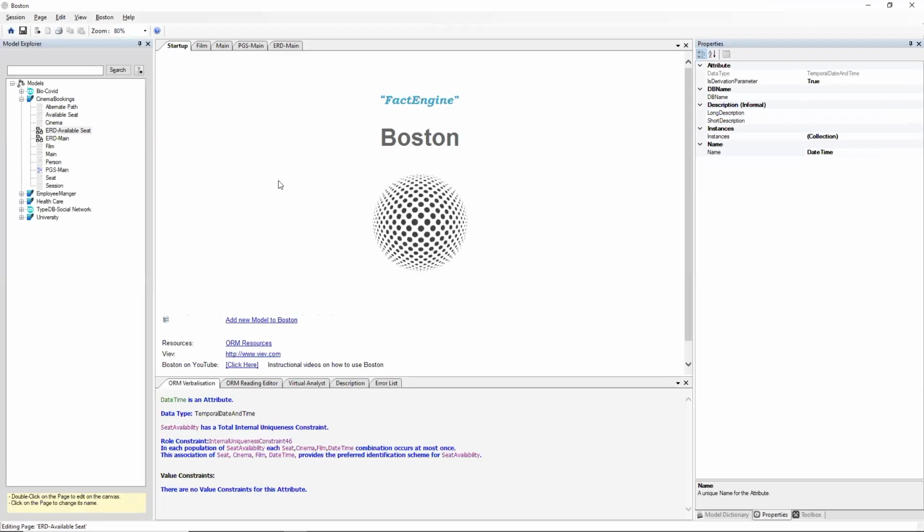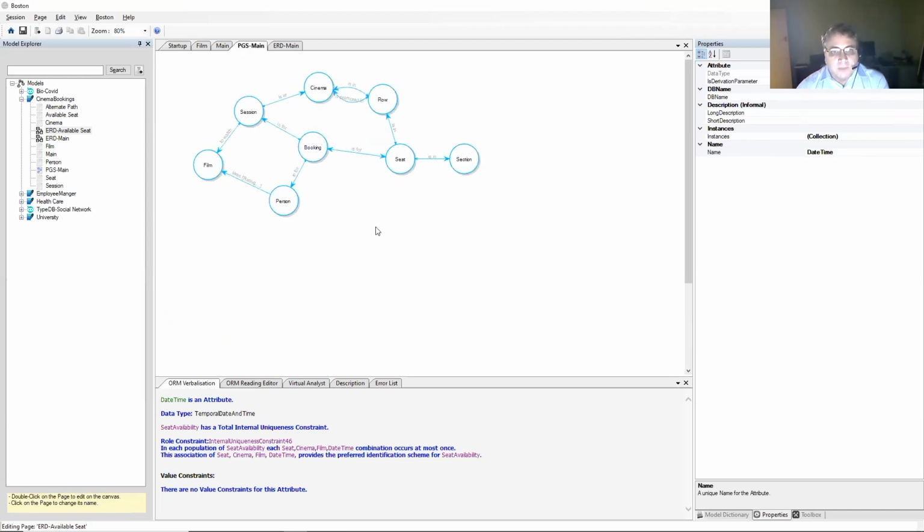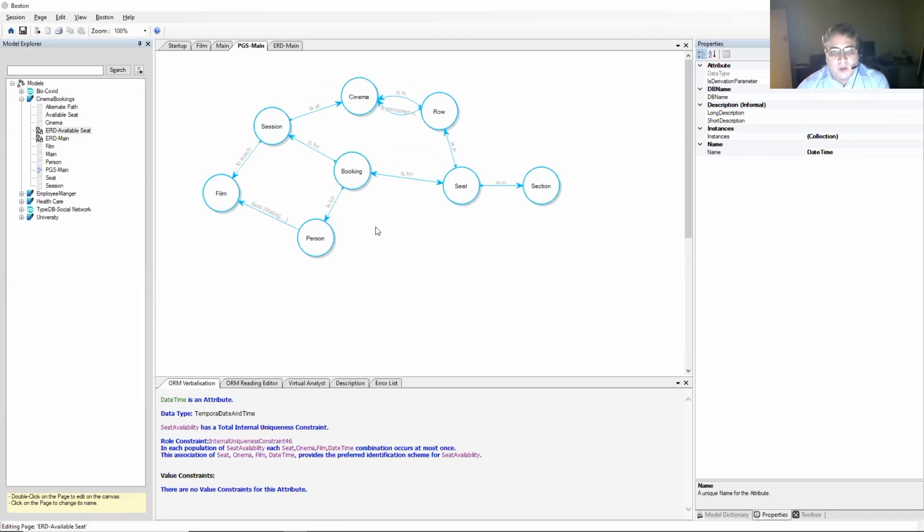Bingo. Great. Okay, well, this is Boston. So Boston's a productivity tool for working with databases. It lets you do conceptual modeling and, in cooperation with FactEngine, allows you to do natural language queries over your database. The central thesis behind Boston is that it allows you to visualize your database as a property graph schema.